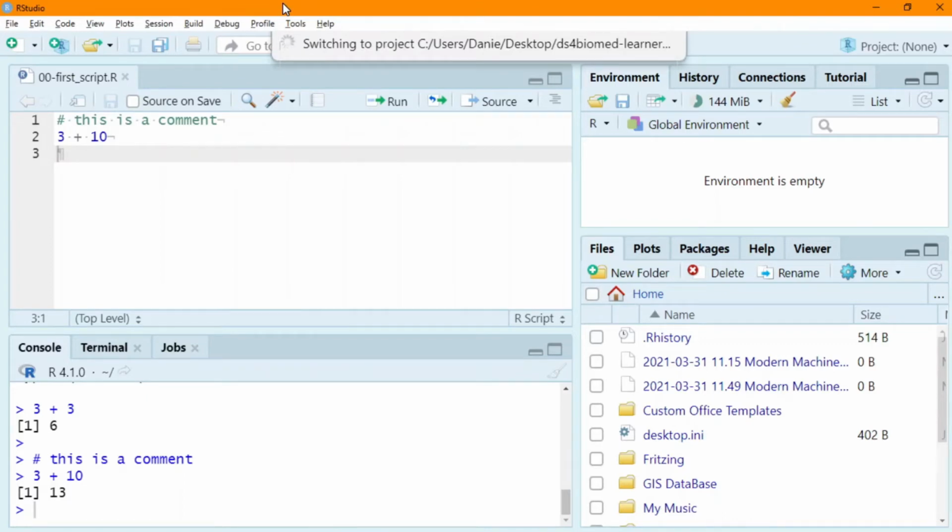So is anyone not there? Hopefully all of that stuff got set up.